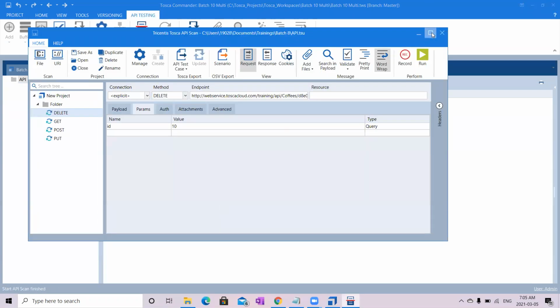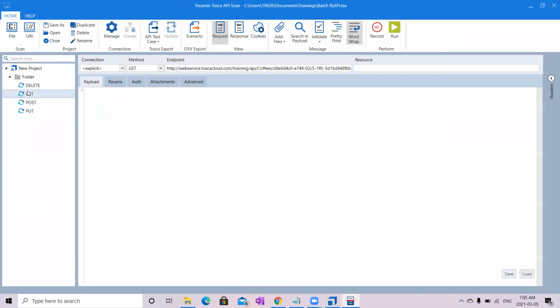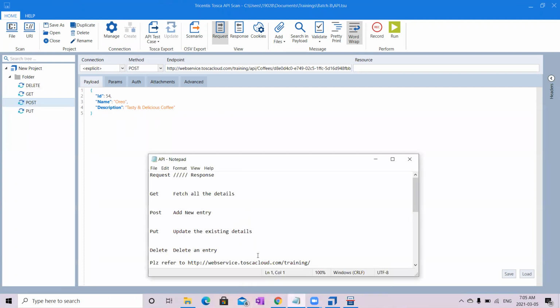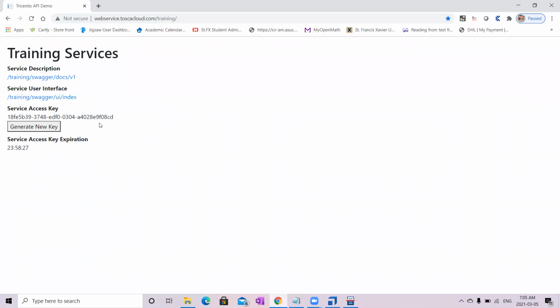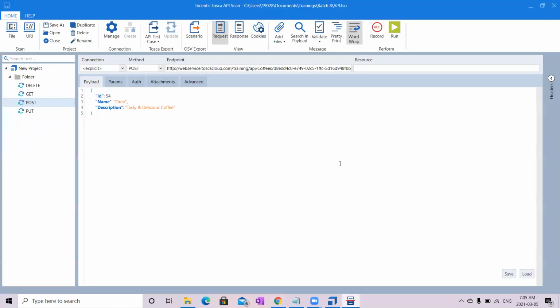I hope everybody remembers the day we were creating these test steps, right? So now, all you need to do is, okay, there is a change in the key that we use. So let me copy this key and replace it here.